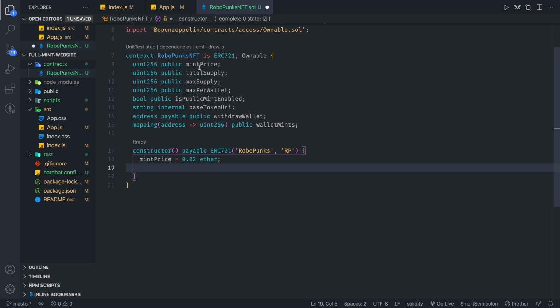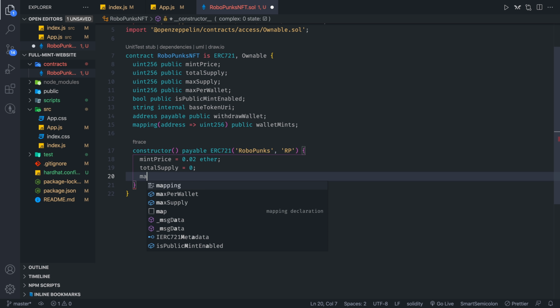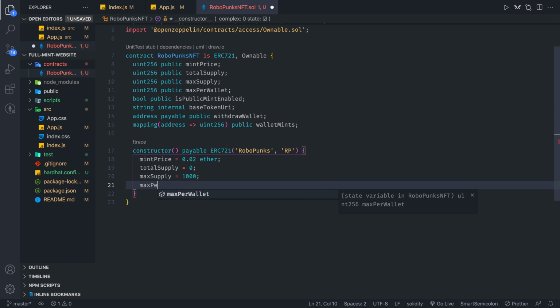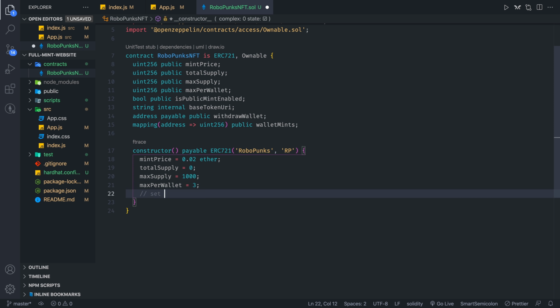The reason why we don't initialize over here is because this is very, very slightly cheaper, but it's not a big deal either way. So total supply is going to be 0 because that's where we start. And then we're also going to set max supply equals 1,000. And then from here, we're going to set max per wallet equals 3. And now I'm going to leave a comment. You can set a withdraw wallet address. So you're going to have to specify what this withdraw wallet should be.